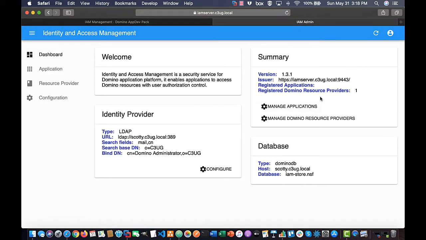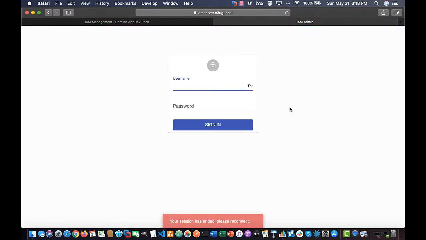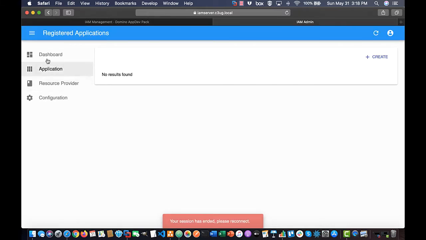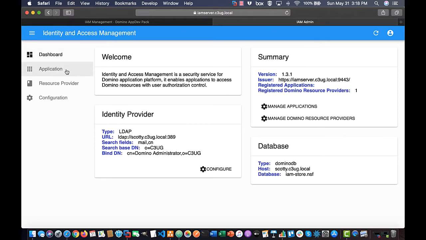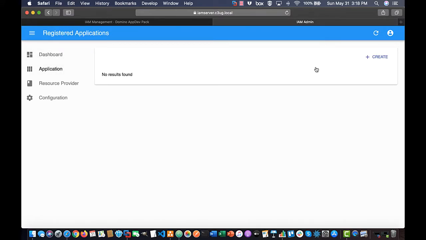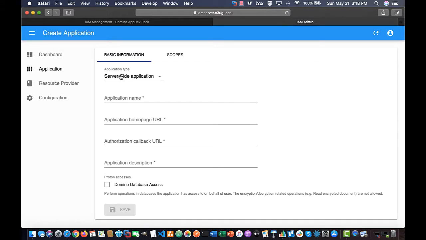We're on the dashboard, and right here it says registered applications blank. So we are going to manage. Yep, I rebooted the server. Let's log in again. Okay, so again, dashboard, registered applications. We want to manage applications, no results found. Let's create an application. Now, you see here we got a server-side application and a single-page application. The documentation explains why we're going to choose one or the other.